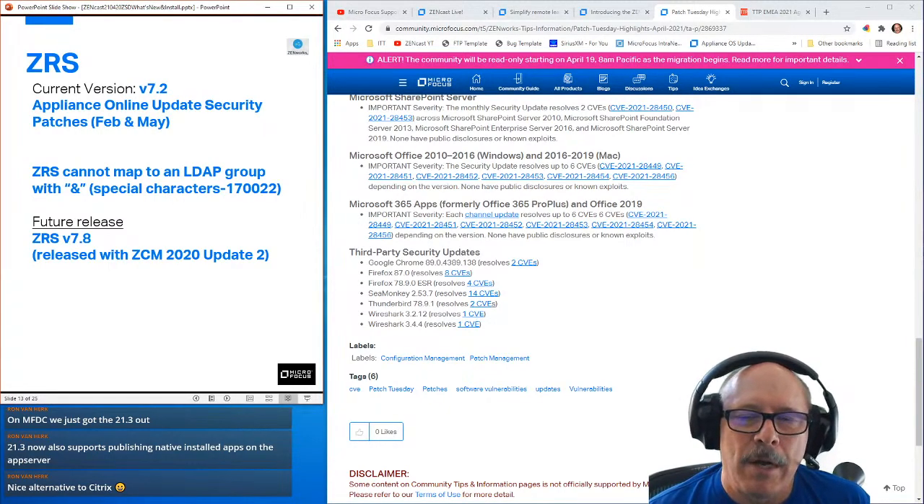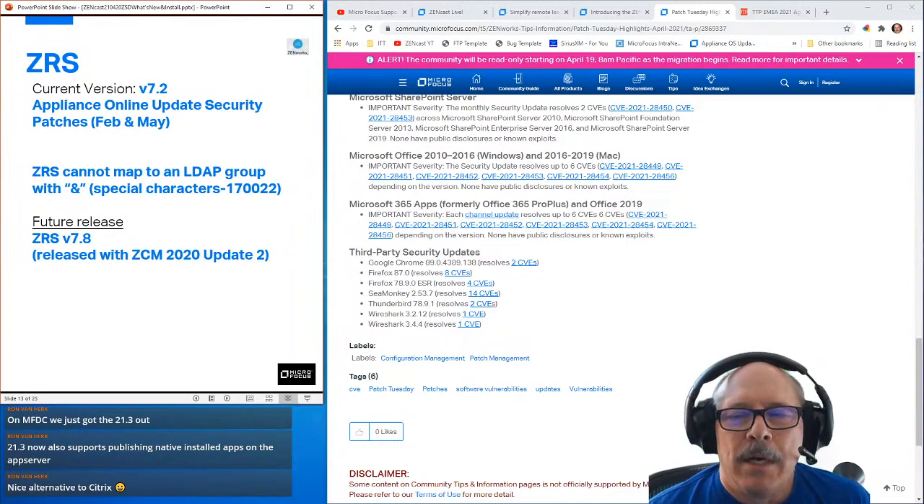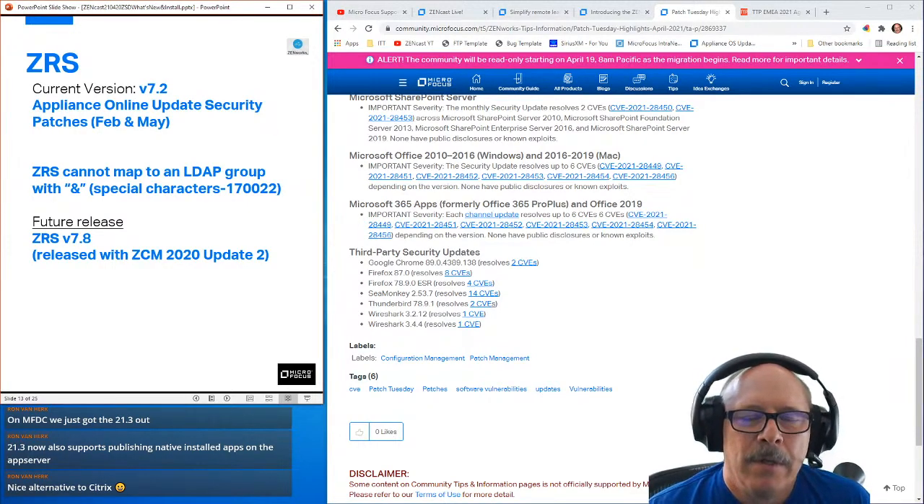Okay. Remember those special characters, though. We have this in a few products, and even the databases don't accept them sometimes, and that's part of the issue. Be aware of those, both with ZRS and the other products, LDAP groups, and those types of things. And it's just the nature of the beast sometimes.